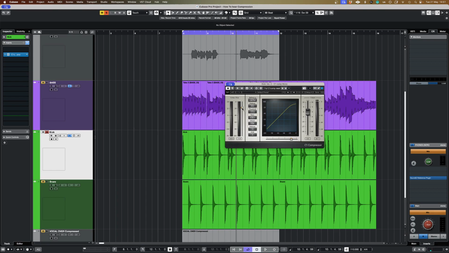Just to give you an idea of what might happen if you were to push the compressor too far. Start to hear some weird kind of resonances coming out there. Sounds quite unnatural. And we've really lost the natural character of that drum.